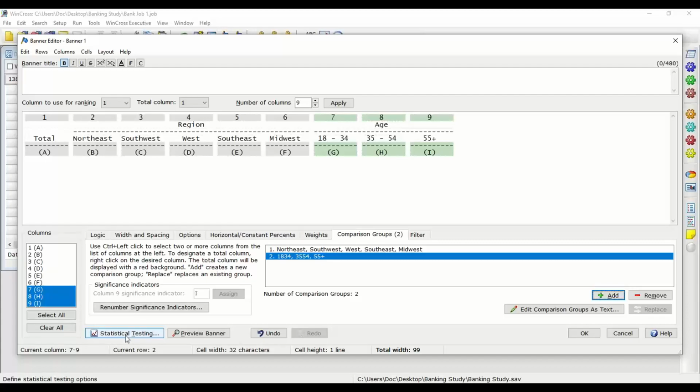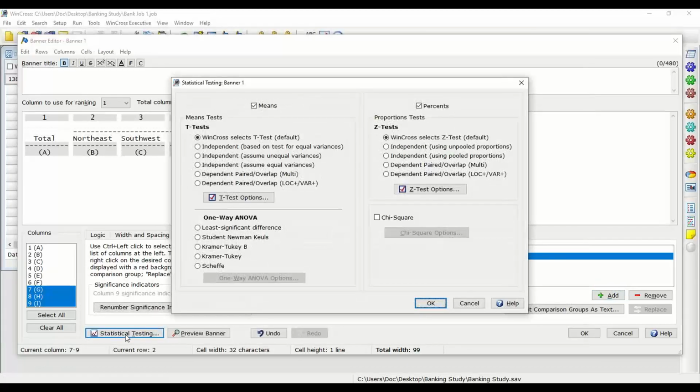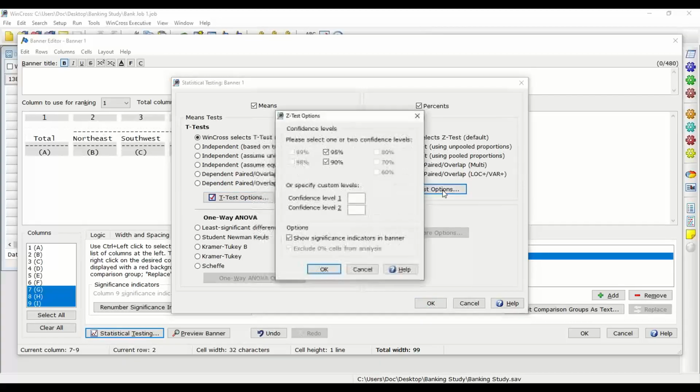Then we'll go to our statistical testing options in the bottom left area. By default, WinCross is going to stat test the means of percents, and we use the WinCross selects test as default. This is where you can change it to be an independent test or a dependent test, or leave it as WinCross selects, which will do the correct test based on the data. Under our t-test option or z-test options, this is where you can change the confidence levels. By default, WinCross has 95 and 90.